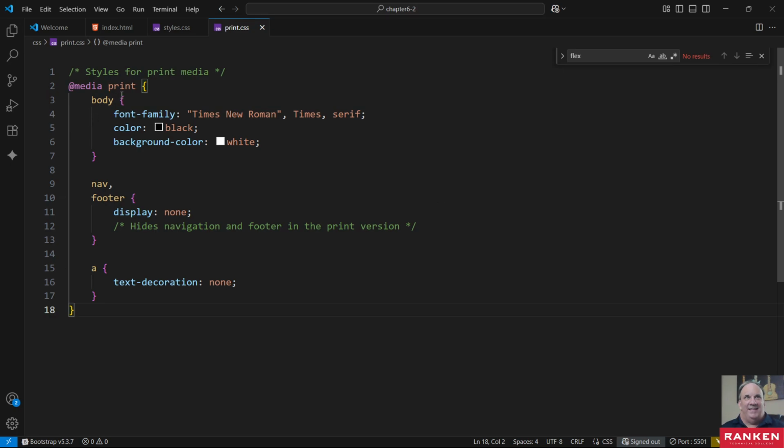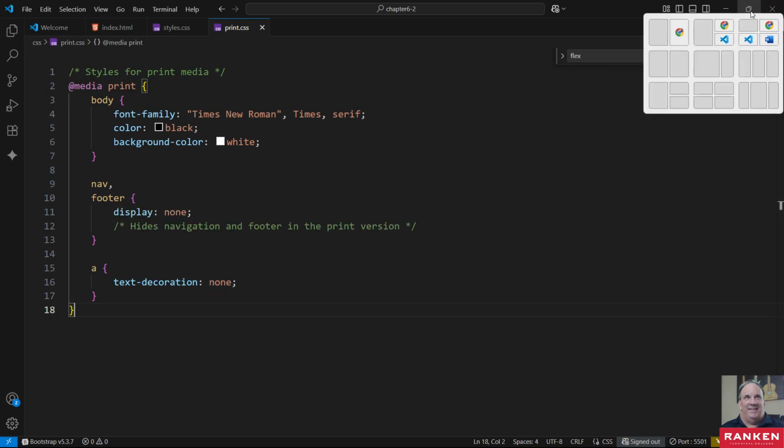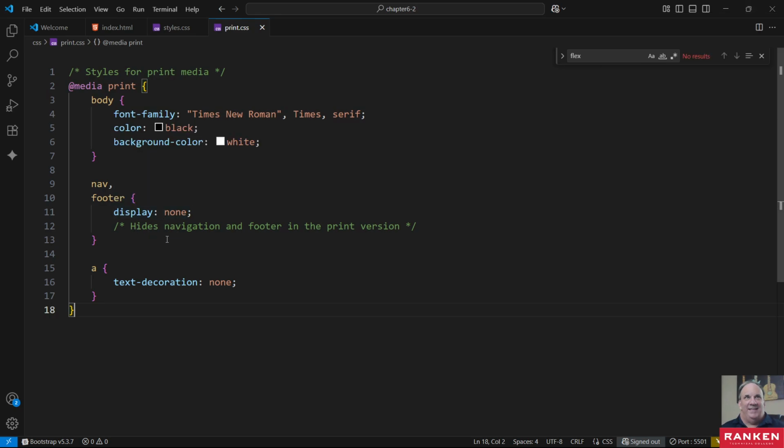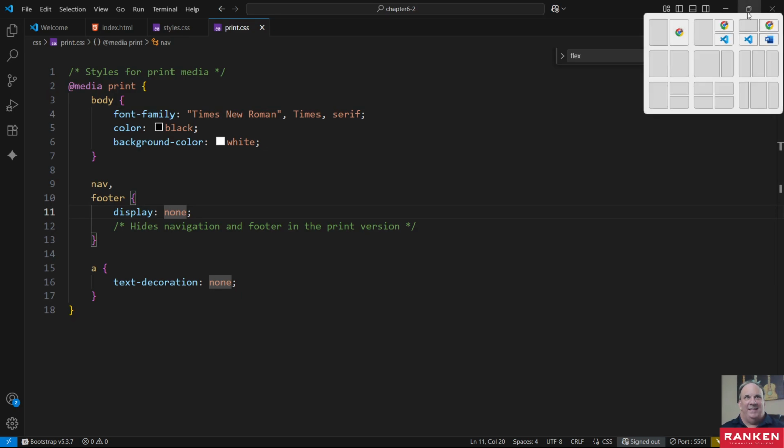So in this case, when we do a print, it's going to go ahead and display none. Okay, and the text decoration of the a links is going to be none. So let's go ahead and take a look at that. I think our text decoration is already none, but that's okay. We should see our footer should not display at all. This is just kind of an example. Maybe you still want to show your footer, but in this case, it's going to display none on the footer. So let's go take a look at that.